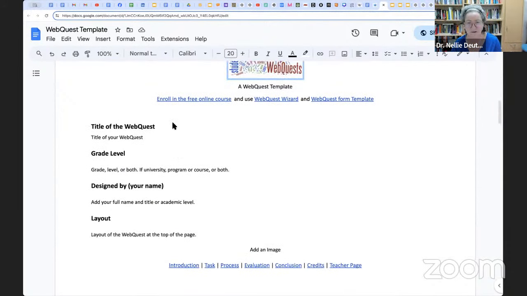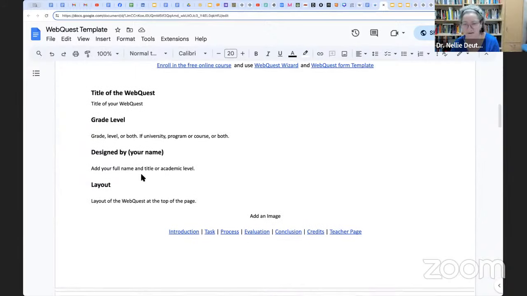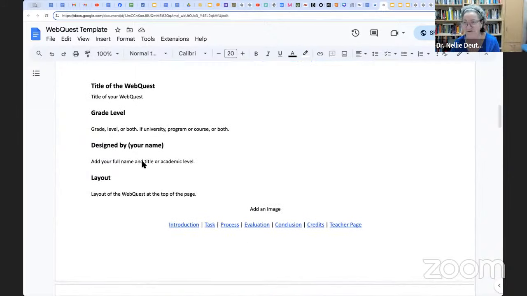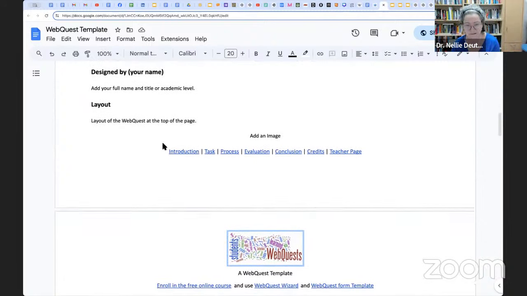Okay, so what you need to do is add the title of the WebQuest that you got from the WebQuest wizard, the grade level. This is for other teachers to also learn from your work. Designed by your name, and the layout.